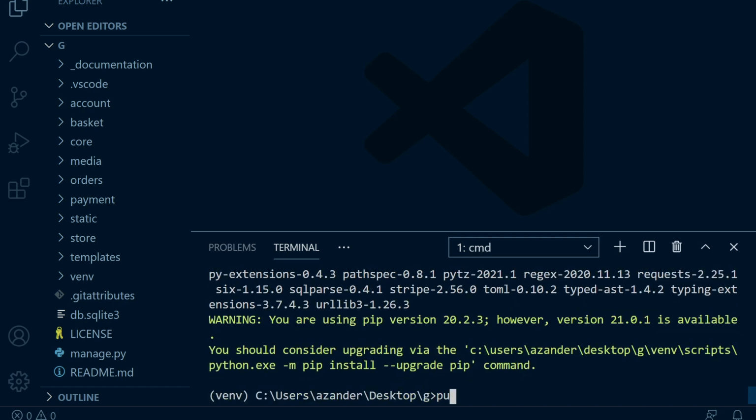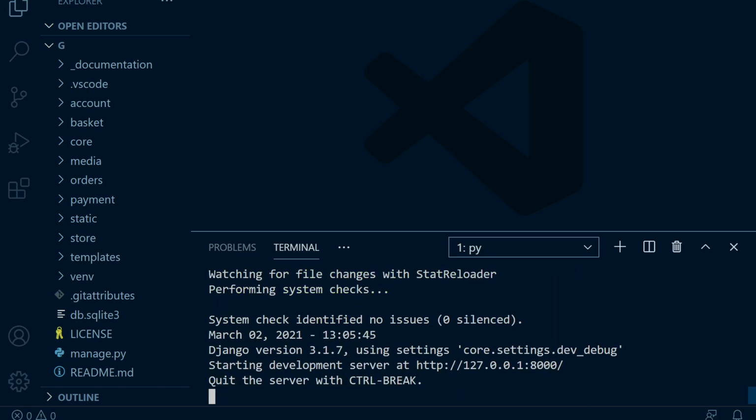So py, yours might be python, of course. Here I'm running on Windows. So py and then manage.py and then runserver. Okay, and there we go.